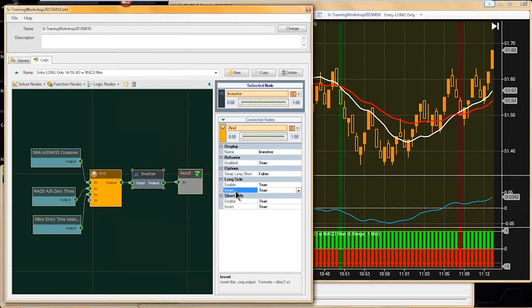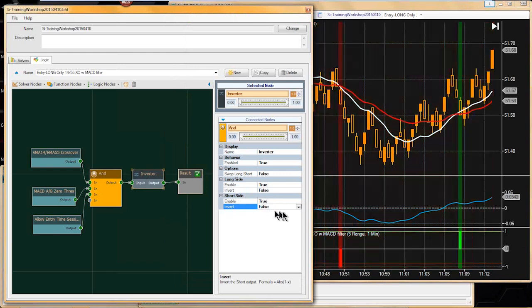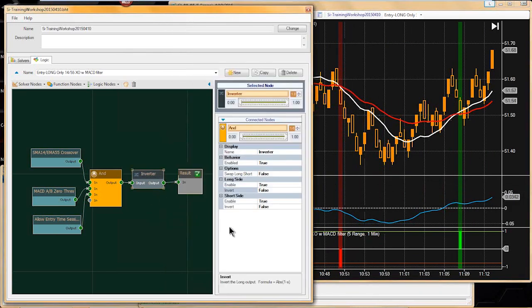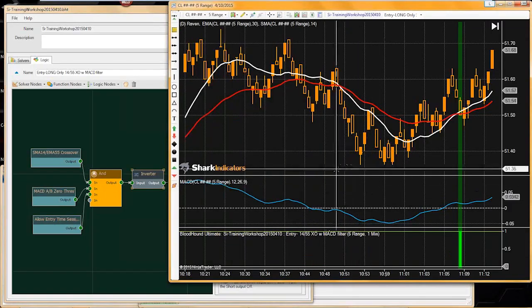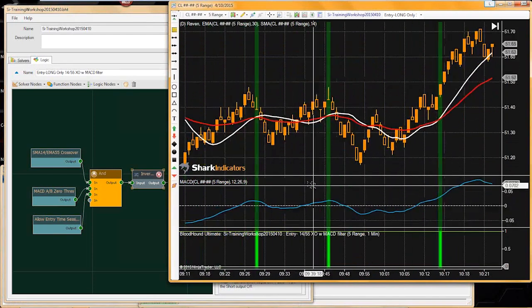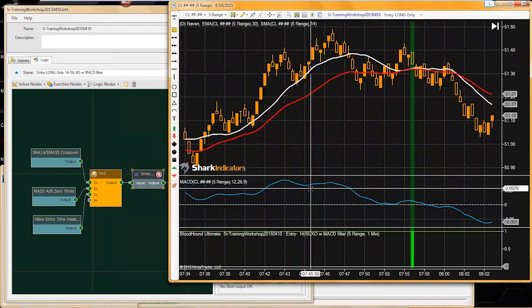Okay, so first thing I need to do is turn the invert off. Turn that invert off. All right, so there's my original trade signals. Now, if I want this to be long only, on the short side here, I can turn the enable off, so I can disable it. Now that short signal disappeared, and the only things that get through are long signals. All we see on the chart are long signals now.